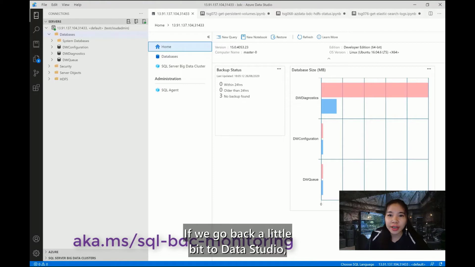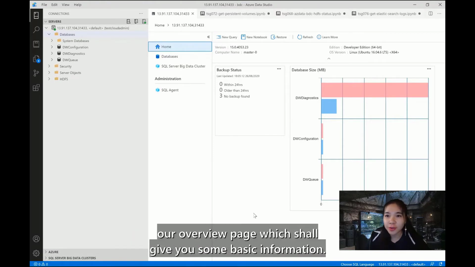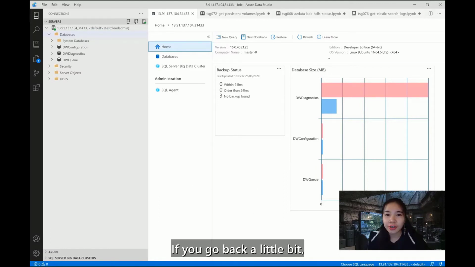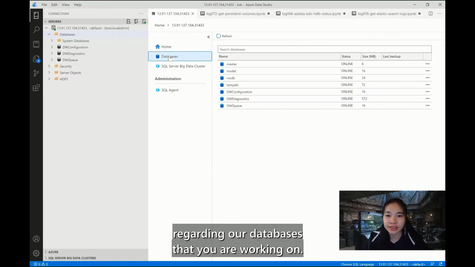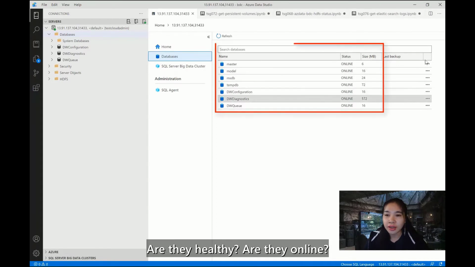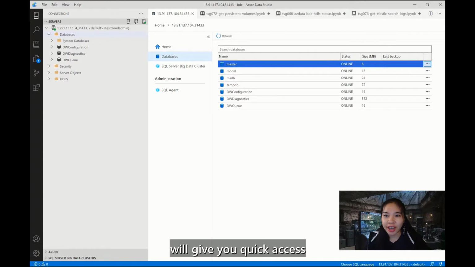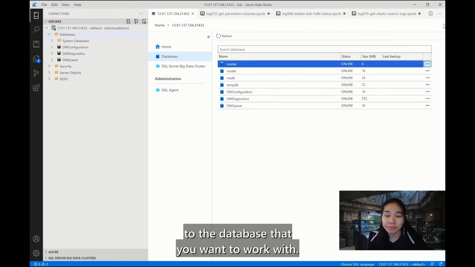If you go back a little bit to Data Studio, the first page is really an overview page which will give you some basic information. And we also have information regarding the databases that you are working on. Are they healthy? Are they online? We also have a nice right-click menu here that gives you quick access to the database that you want to work with.